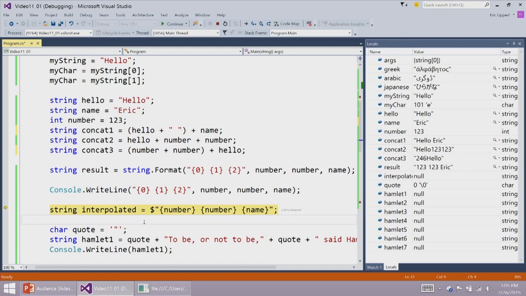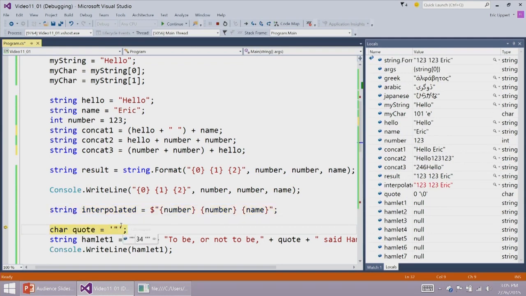Right? But what's happening behind the scenes is the C# compiler is actually just transforming it into a call to string.format, right? With the appropriate values here. Right? So if we step over this thing, then we can see that, as we expected, that's the value, 1, 2, 3, space, 1, 2, 3, space, Eric. All right. How do we deal with quotation marks, right? Suppose I wanted a quotation mark in the middle of a string.